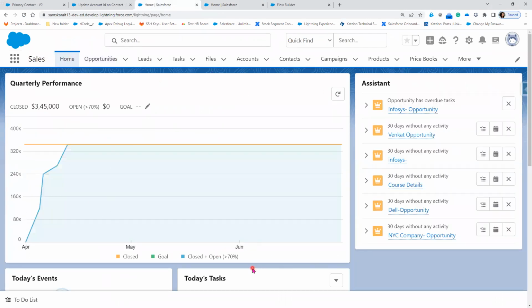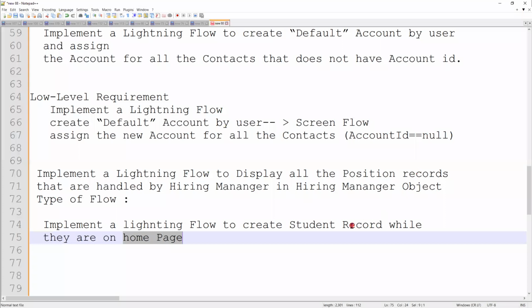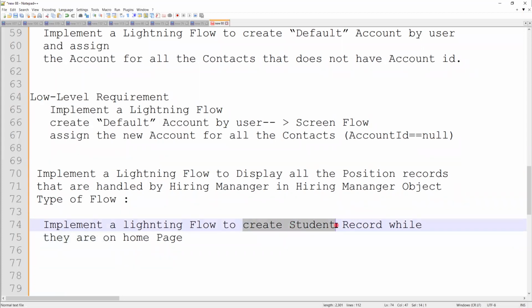Now, while I am in here, I wanted to create a student record. If I want to create a student record, I need to know the student information. That means user input is required. It is a screen flow. Wherever you need user input, or wherever you see that it is displaying the data, you have to go for a screen flow.